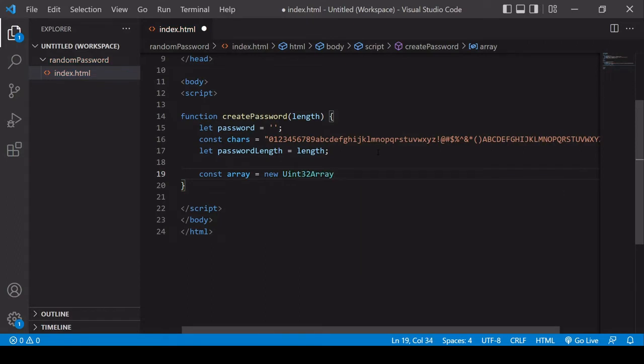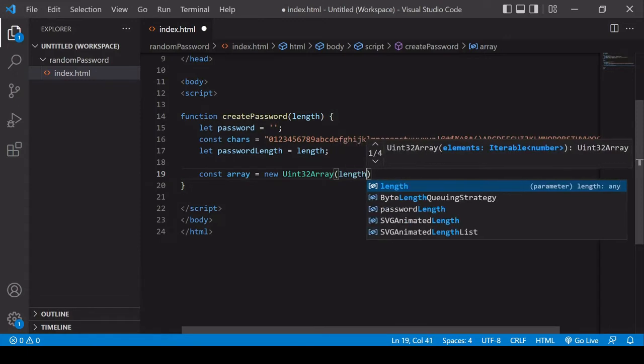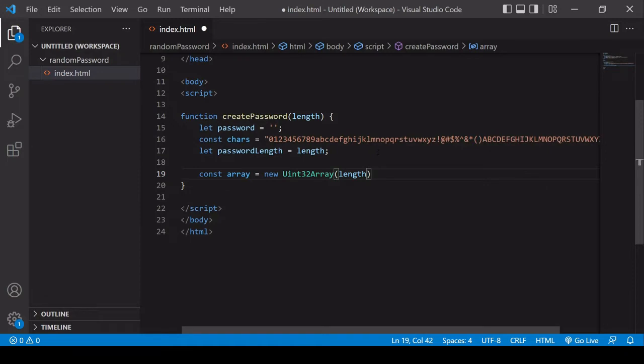So the number 32 here refers to the fact that each array element is going to be 32-bit in size. And unsigned specifies that the array should only contain positive values. So if you create an Int32Array, it could contain negative numbers. You don't want that in this case. And as an argument, we pass in length. So this is going to create a new unsigned integer 32-bit array of length, whatever that is when we call the function.